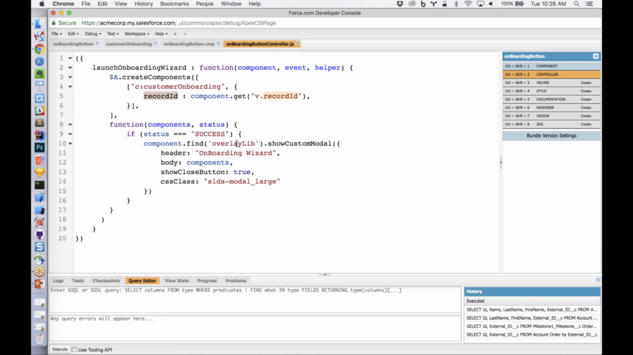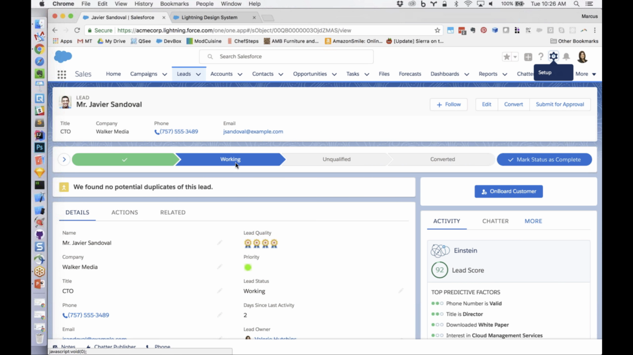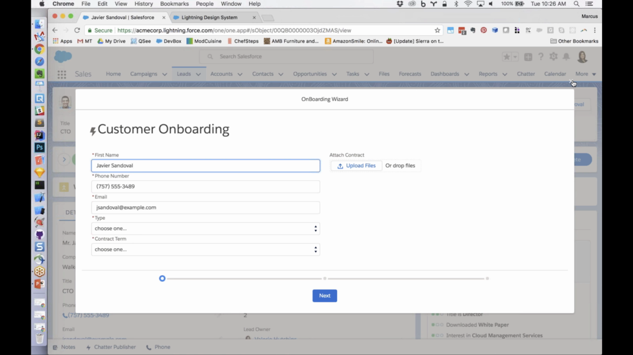What I'm doing is saying, show a custom modal and give it a header. For the body, I'm passing the component here, which is the customer onboarding component. Show the close button, and I can even apply an additional CSS class. So in this case, I'm making it a large modal. To walk through that, if I tap on here, I get this modal. You can see there's a close button. And this is the onboarding wizard, which was my title. And now I have this onboarding experience.